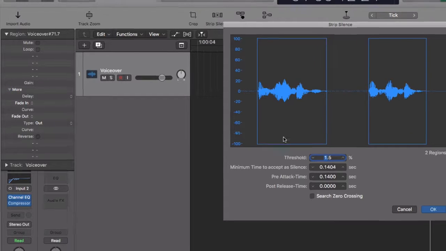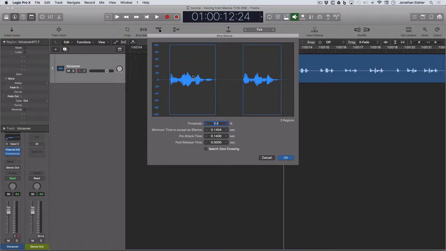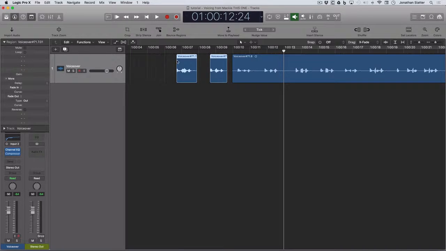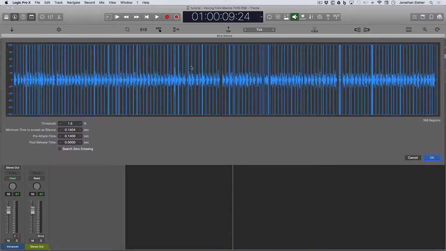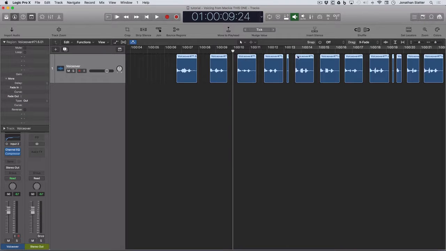Anyway, once you've found some settings that work for your material, then just okay it and it'll cut them up perfectly. And 0 cents, and 1 cent. So once you've got the settings that work, you obviously select the entire region that you want to cut up, and we go to strip silence again. Okay, and so all of these have been done.